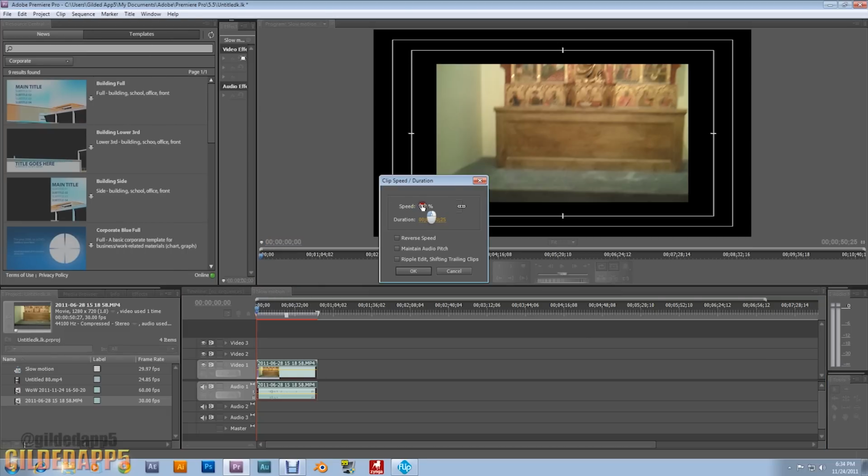You can either type it in or you can scroll over. I like scrolling. Now this right here is going to speed it up, and as you can see, as you increase the percentage, the duration goes down, and vice versa. When you decrease the speed, duration goes up, because you're lengthening the footage, and when you take the speed up, you're shortening the footage. So let's check this out. And this right here, reverse speed, would reverse it. It would go backwards.